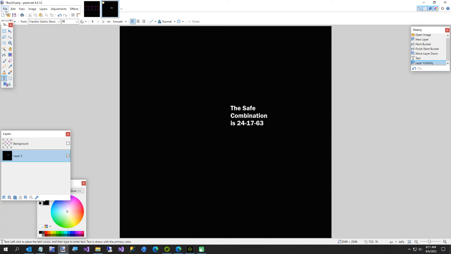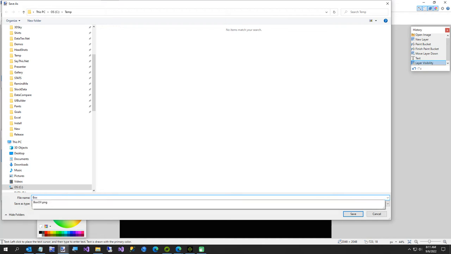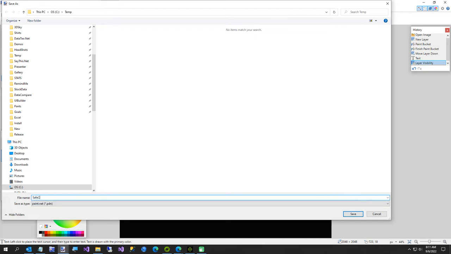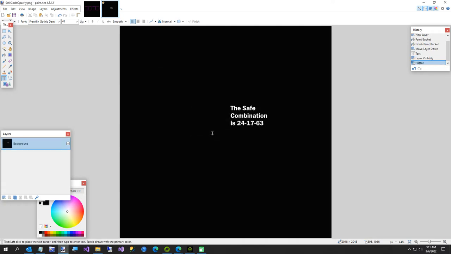Okay, now we're going to hide the little purple UV section, so we don't need that. And now we're going to save this as our opacity map. We'll call it safe code opacity. Make sure to change that back to a PNG, because it wants to save it as a paint.net file, which has layers. I'm going to save that. Now we're going to go back over here and hit yes to flatten it.